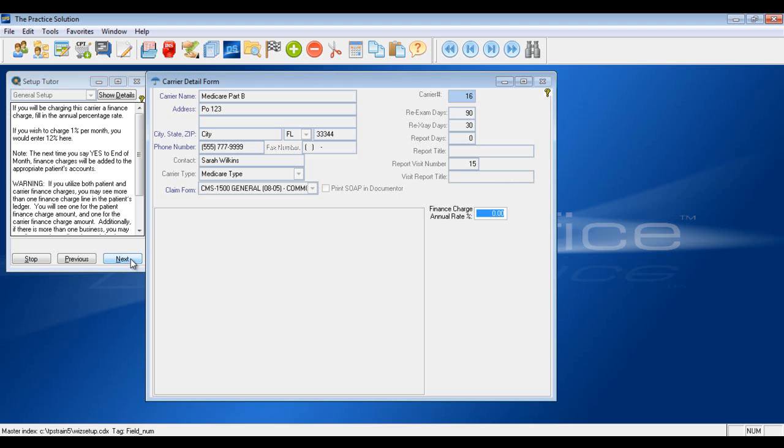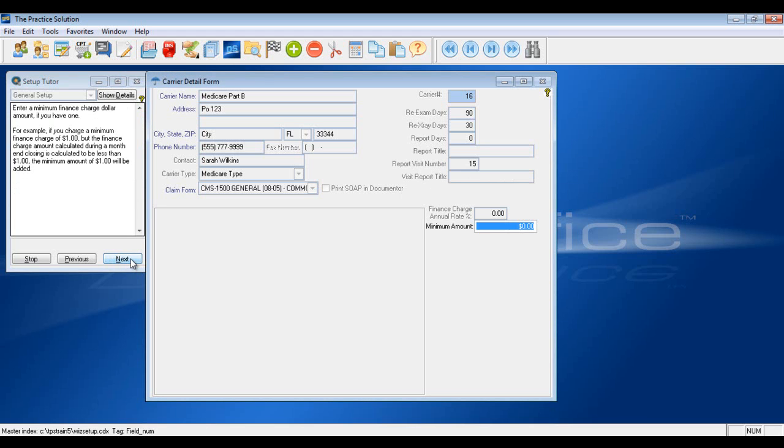Click Next. Here we have the finance charge annual percentage rate, the minimum amount, and the number of days an insurance balance is outstanding before a finance charge is incurred. Basically what this is for is if you're lucky enough to be able to levy finance charges against an insurance company for outstanding charges, you can go ahead and set that information up here with a percentage rate, a flat rate, and the amount of days the charge has to be overdue before the finance charge will get applied.